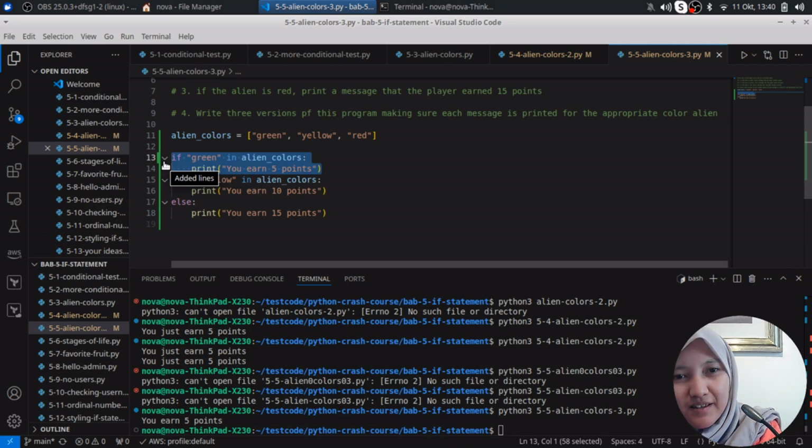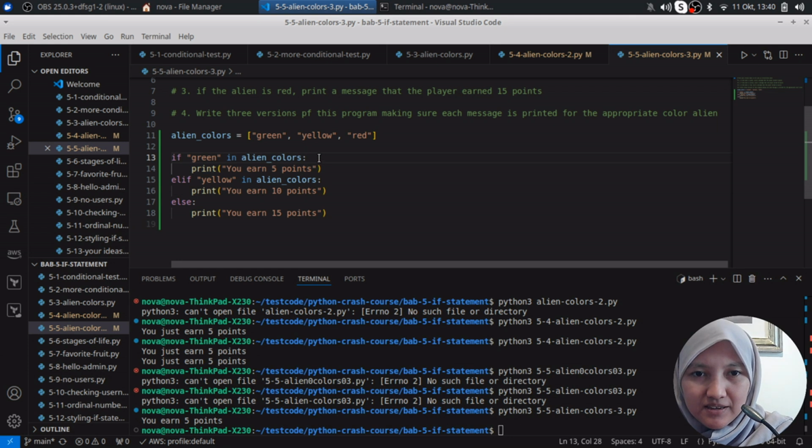Because with the if statement, Python just interprets the first true sentence. If green is in alien colors, then you earn 5 points because this is true, and Python didn't interpret the if yellow. So the program is just this, the true sentence, and then done. Python didn't print the others, although they are true, because we are just using if, right?